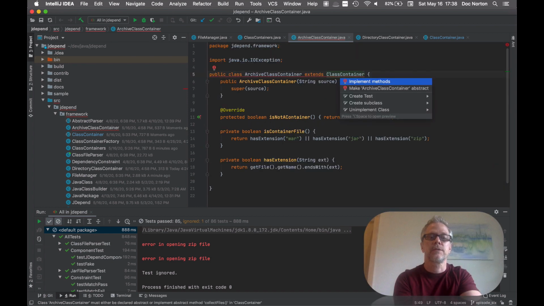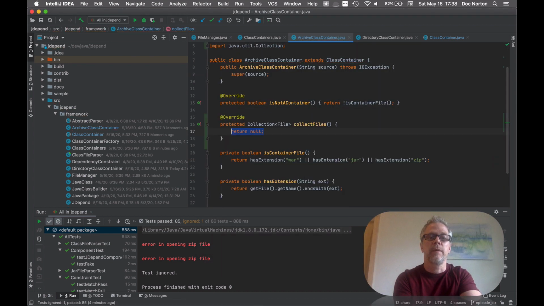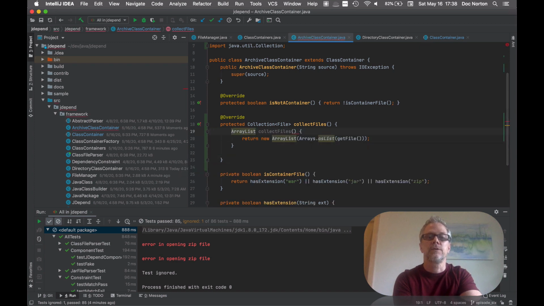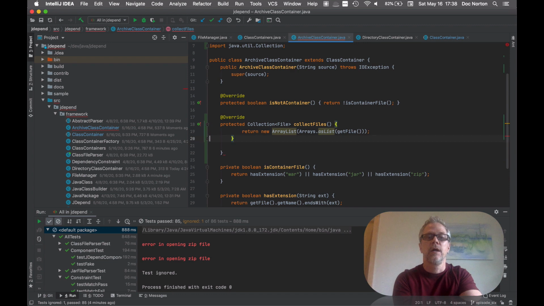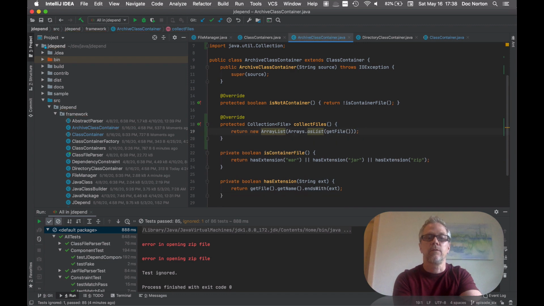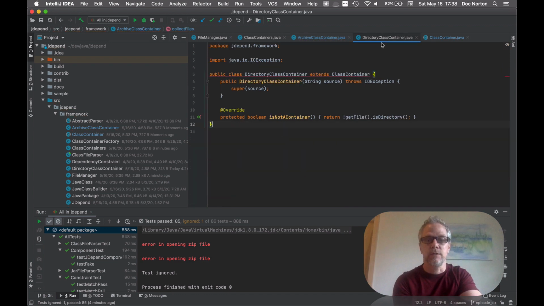So we'll go ahead and pop this over here, implement that particular method, drop the contents of the method in there, and then we're going to go to the directory class container, and right now we will actually do a null implementation.